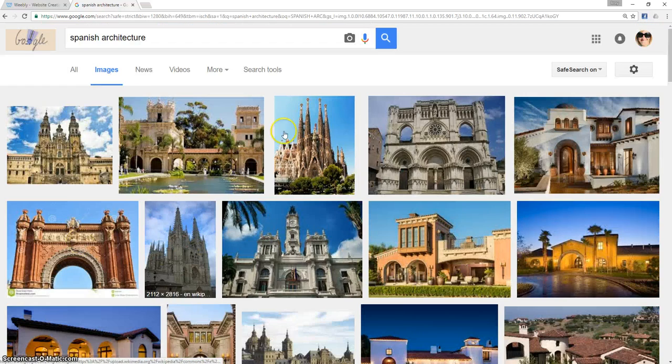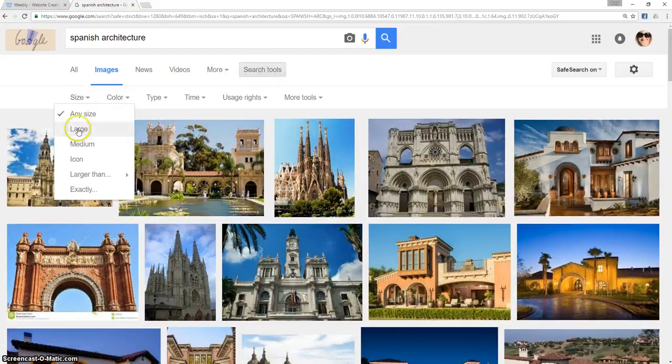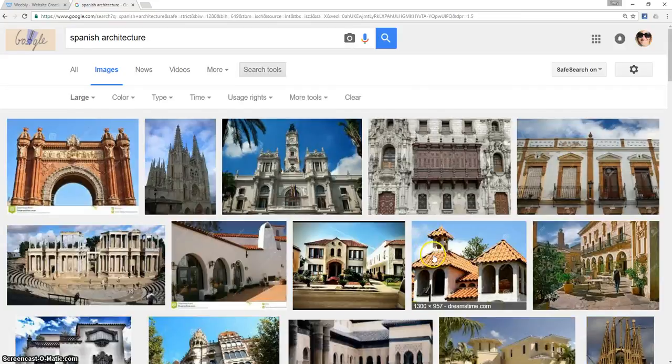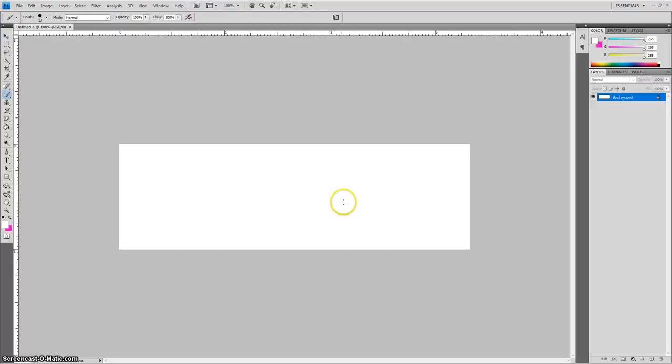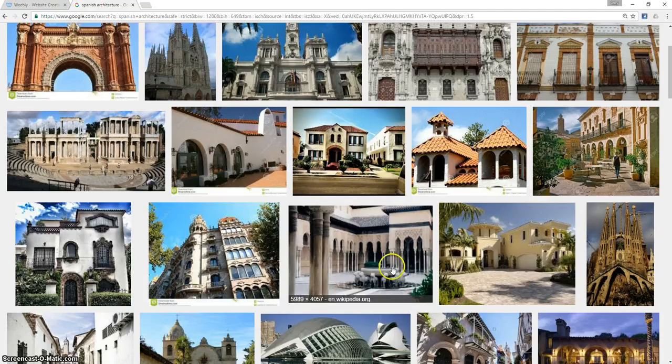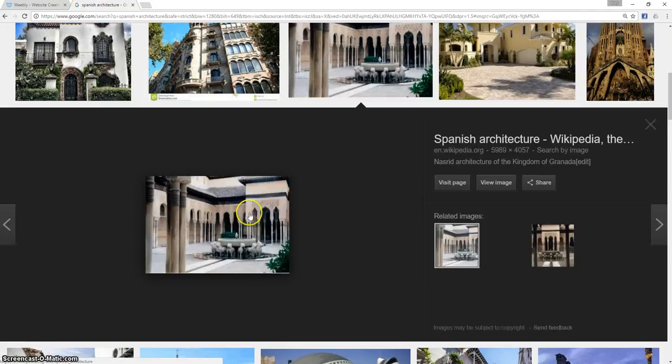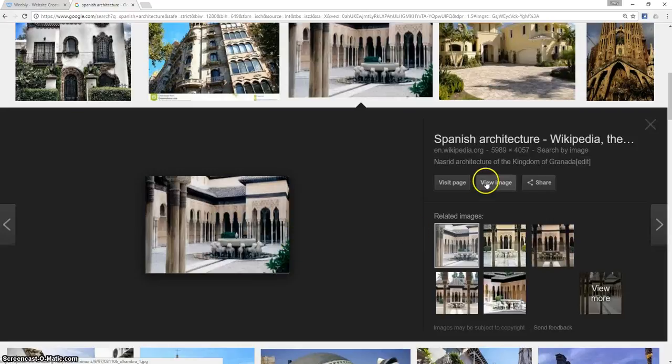Right away, when you start searching these images, you should turn on the search tools. And so I'm going to change that to large because we want high quality images only. So search tools, large. Once you have that, it would be okay to go ahead. Oh, this is very nice. Those pixels are smaller than what we created back here in Photoshop, so it will fit. So I'm going to go ahead and click on the image because that's just a thumbnail. I'm going to go to View Image.